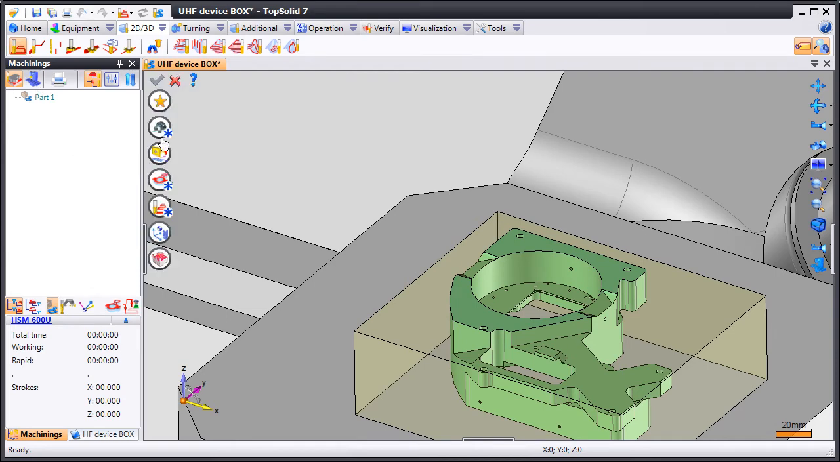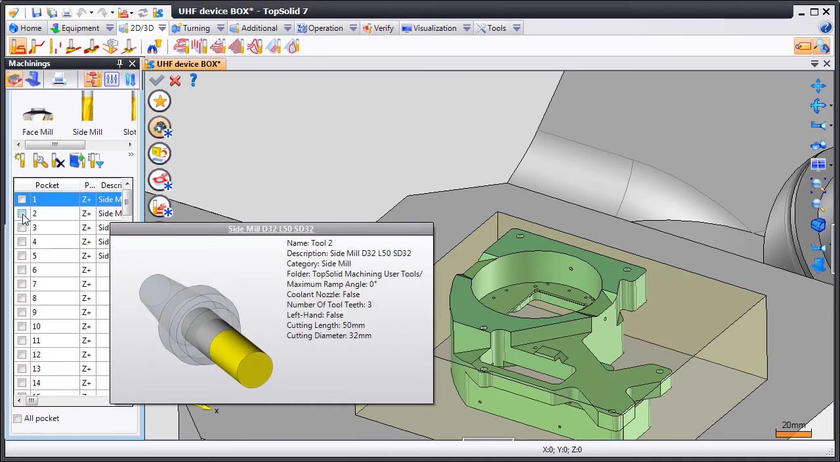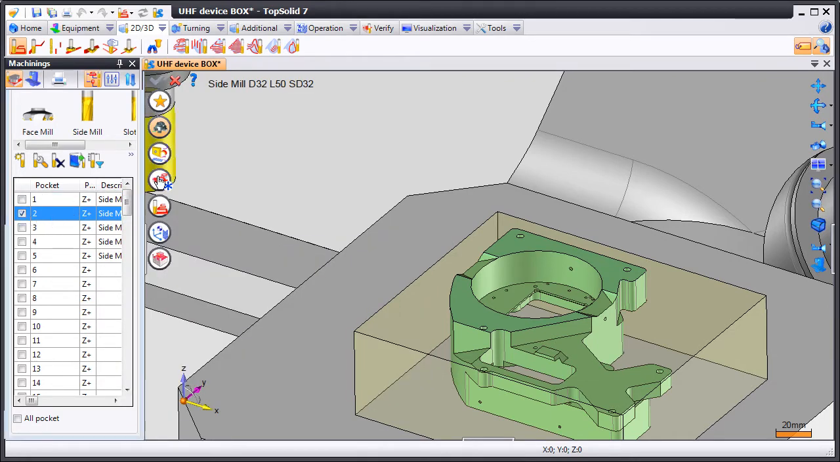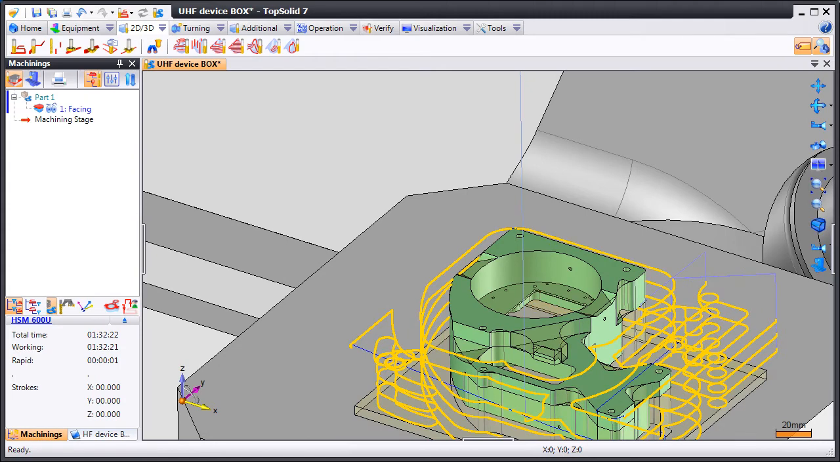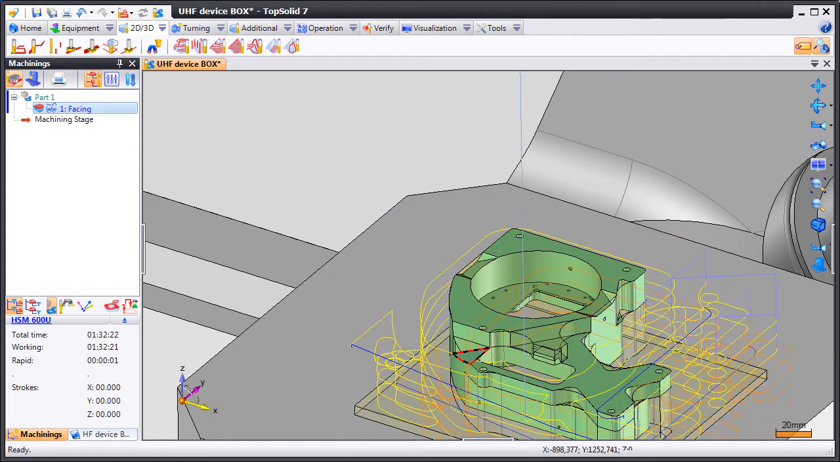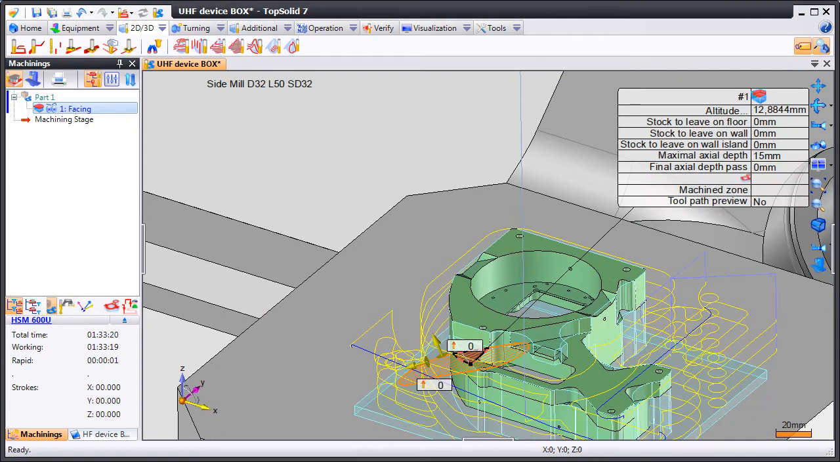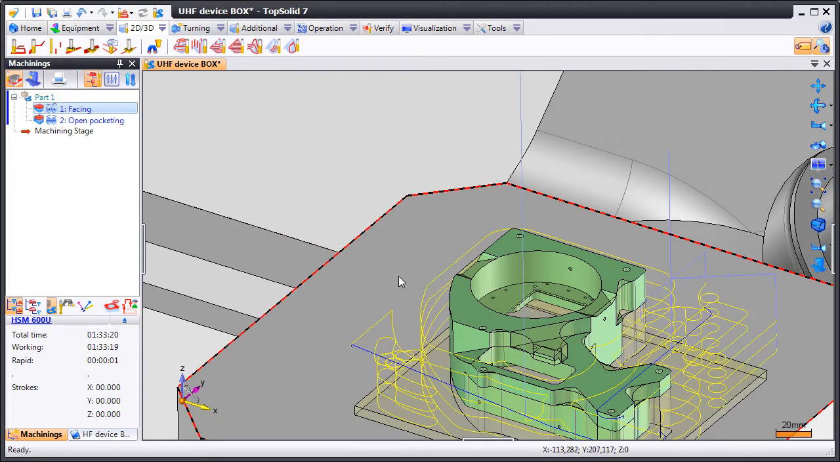Here we're going to start by choosing our first tool. Here you can see some dynamic previews of the tools we already have loaded on this machine. Next, we're going to select the face that we want to machine. And like that, we're just going to validate. And we have toolpath. Now we're going to hold Control and drag and drop a copy of that toolpath onto that inclined plane. And TopSolid 7 automatically adapts.